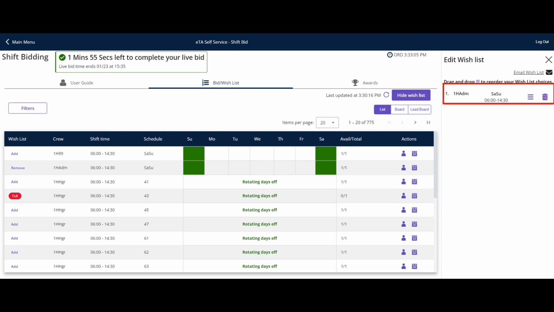This is because ETA assumes that a pick made during your live bid time is the one you want to be awarded. So be mindful of that. Let's check out the status of our pick. Things are looking pretty good. As long as we do not see that the line we have as our first choice in the wish list is marked full, like we see this other line is, then we will be awarded it. Yep, our pick does not say full, so we are good to go.